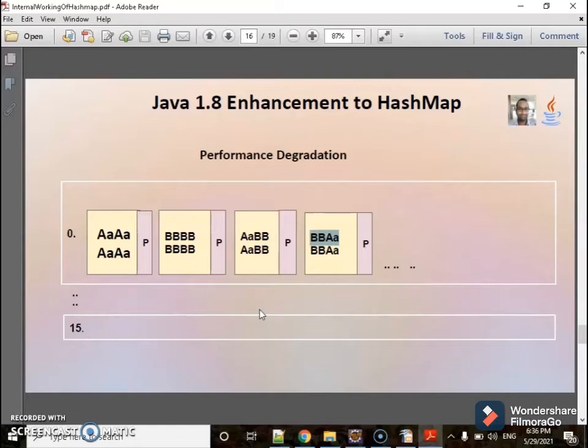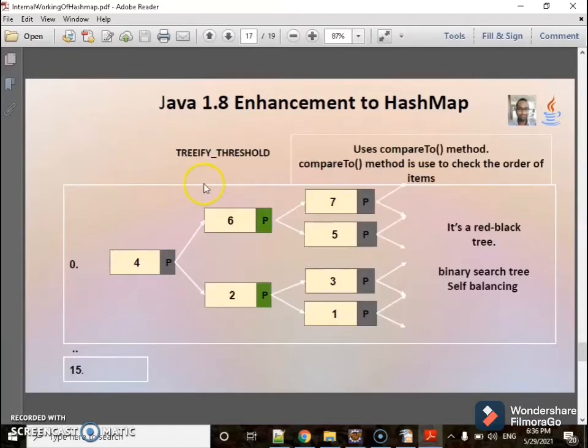To increase the performance, in Java 1.8 they have come up with a solution. They have used the compareTo method to implement the solution. Meaning while adding the entry and while getting the entry, they are properly arranging the entries in the bucket. Meaning they are using a tree rather than a linked list. I have taken numeric values to explain this.